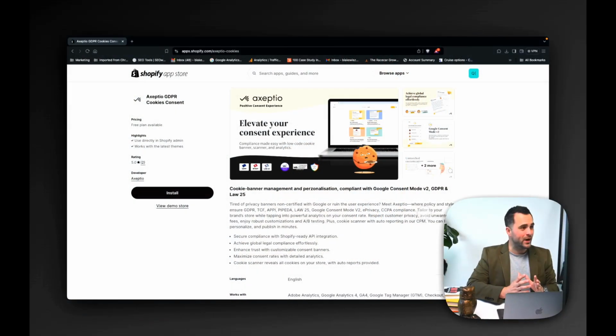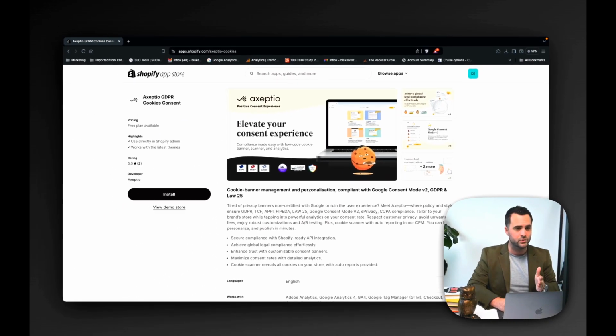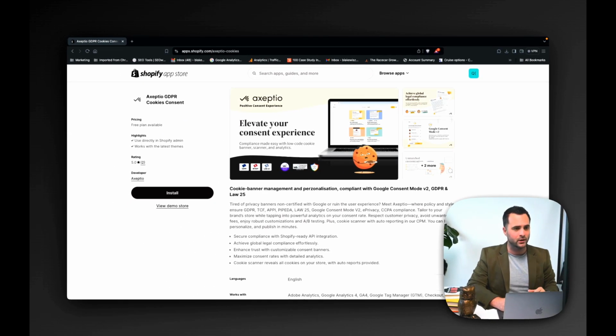Okay friends, so if you head over to the Shopify App Store, I'm sure you're familiar. If you're a brand, you'll see install, but you also see a lot of information that differentiates Axeptio from other apps that are out there that aren't as powerful, unique, or Google's consent mode 2 compliant. So definitely want to look for that.